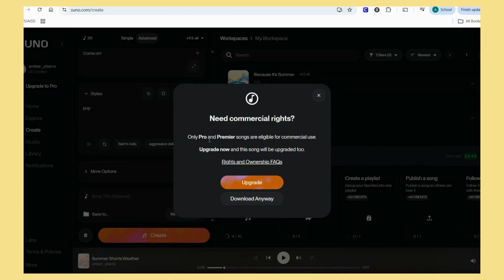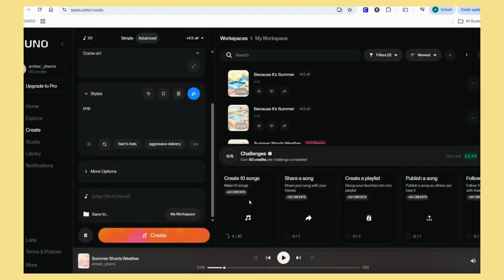So here it says if you want copyright, the commercial use and everything like that, you would need to upgrade. So we don't need it for any of those things. We're just going to come down and put download. So now it's downloaded, and it pops up here under my downloads.